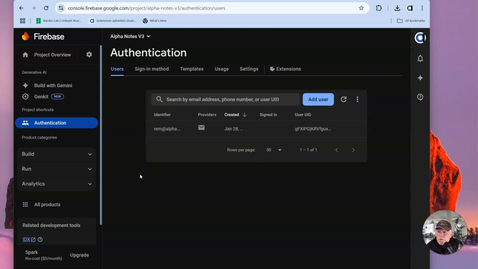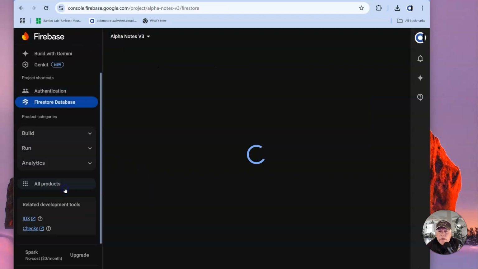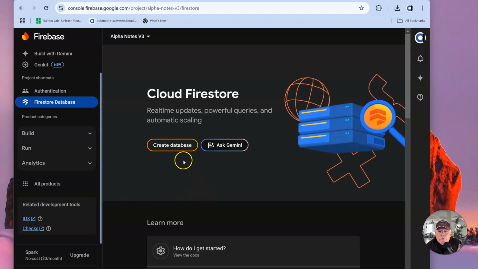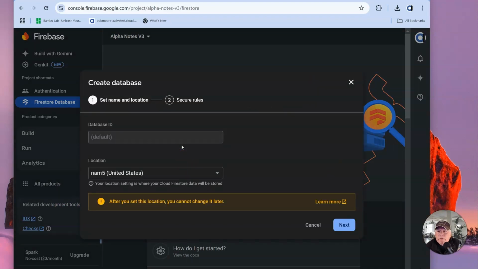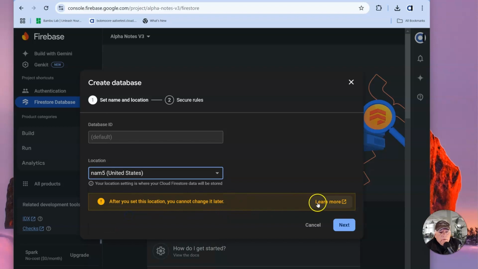And now what we want to do is go into our database. So we'll go into Firestore database here. And what we want to do is create a collection. So go ahead and create a database, and database ID. Let's see here. Just pick where you want it hosted. So that's fine. That's good.